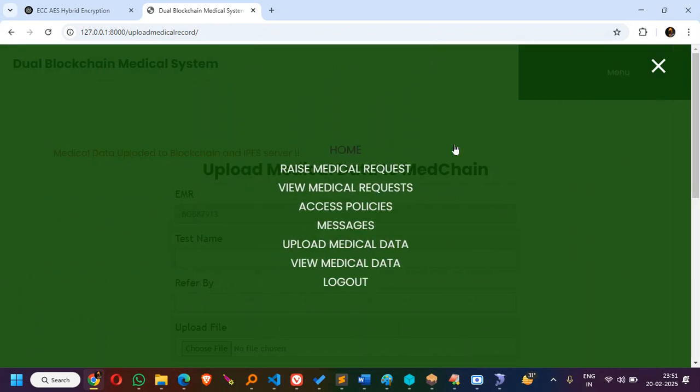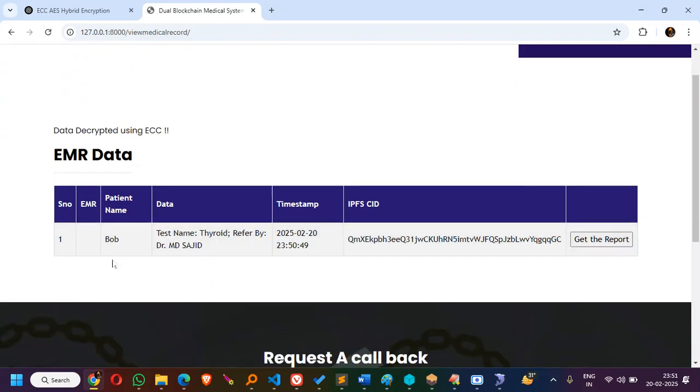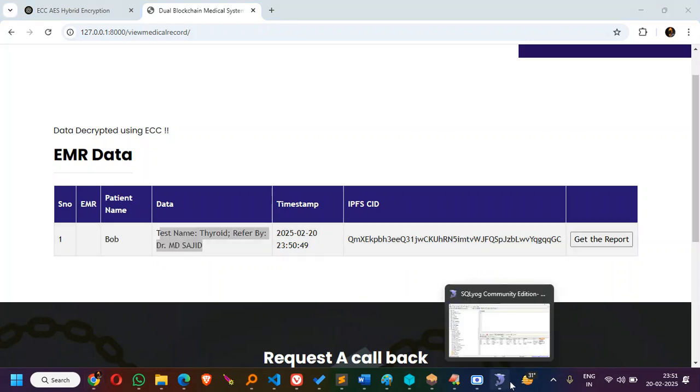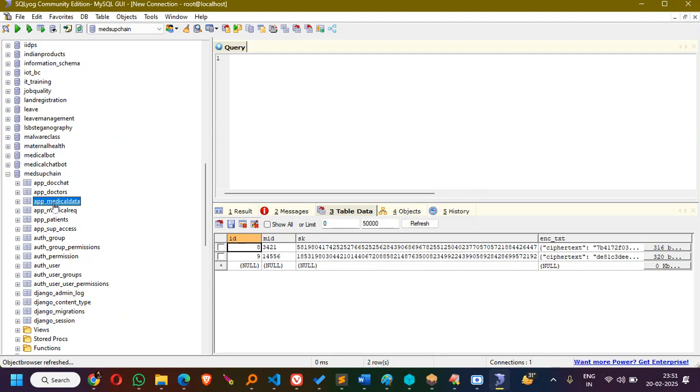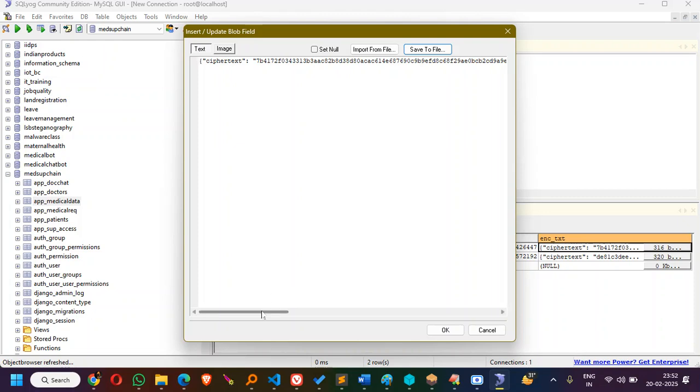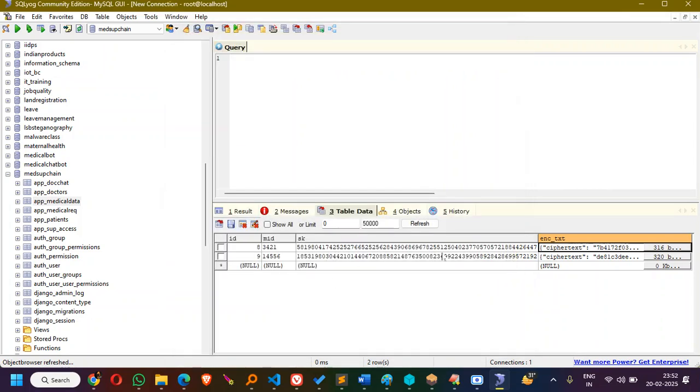So now the patient can see the medical data which he uploaded. This is the patient name and the data, encrypted and decrypted here. In the database, you can see the encrypted data; we cannot store that in the blockchain. So that information only we can store here. This is the encrypted data, some keys, and I've stored them here. The remaining EMR information and files, everything will be stored in the blockchain.